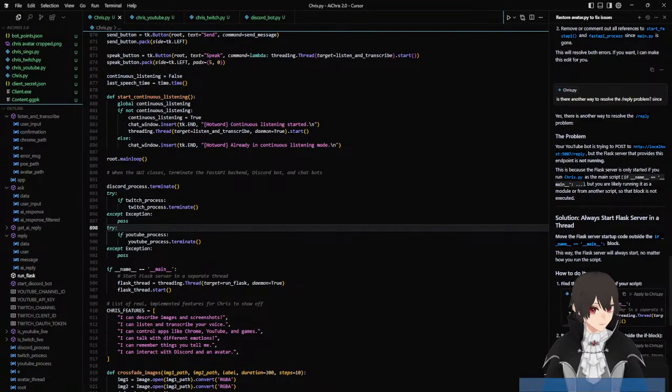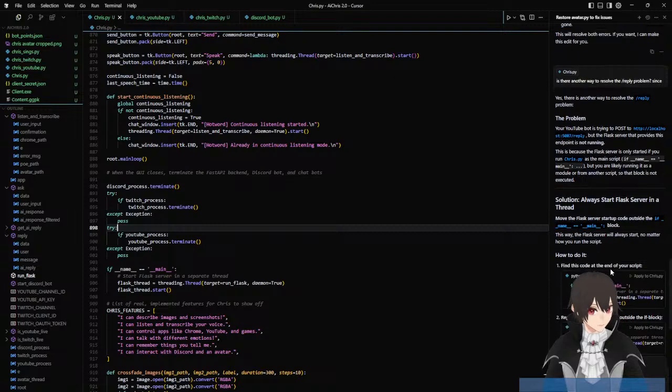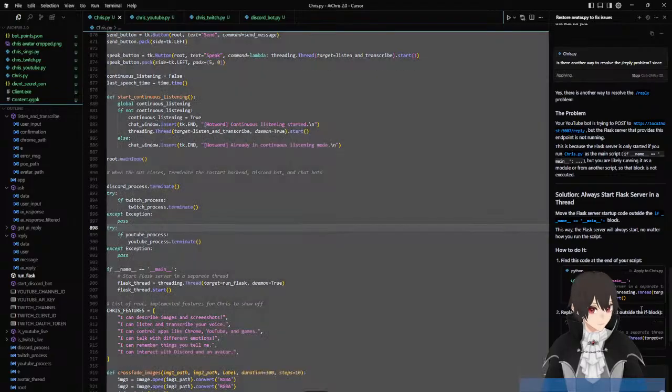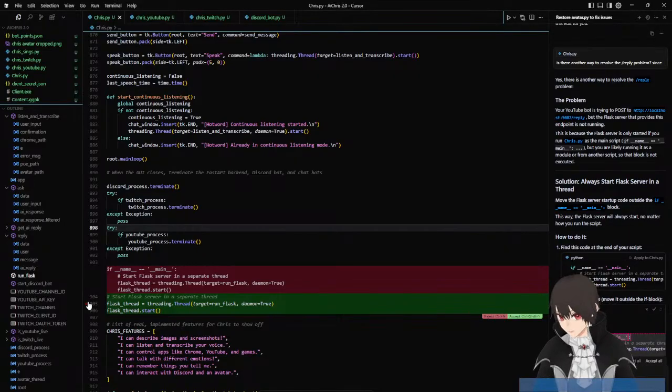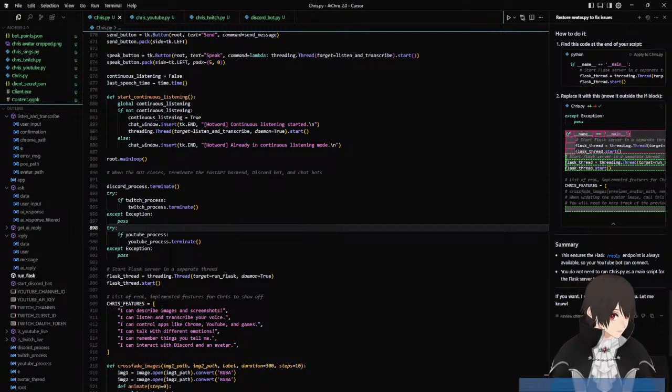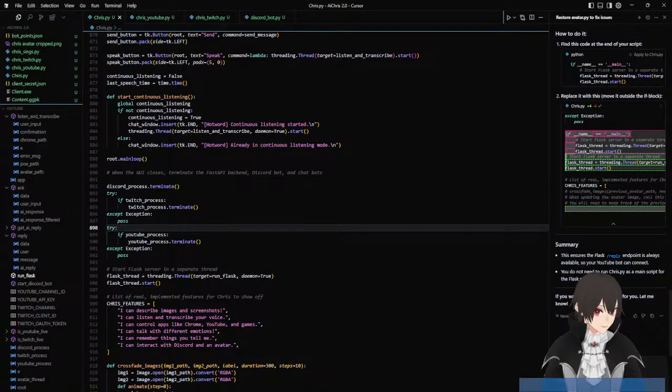Okay, so find this code at the end of your script. Replace it with this, outside of the block. Okay, so it was start Flask server in a separate thread. Flask thread, threading, thread, daemon, true, what? Okay. Summary: the initial shows Flask reply endpoint is always available, so your YouTube bot can connect. You do not need to run CrispPy as main script for the Flask server to start.